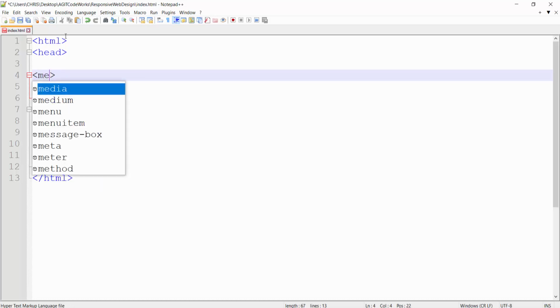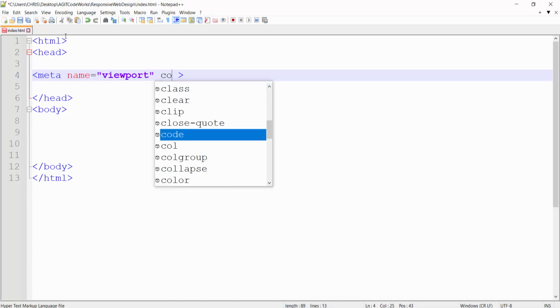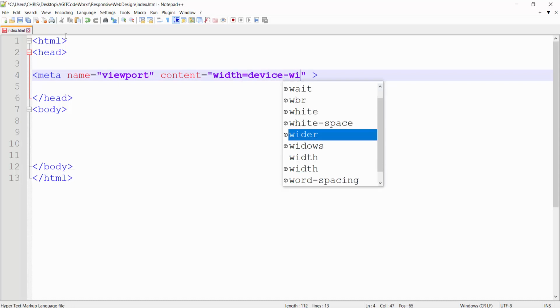Oops, I said meet. So meta tag. Now this tag is for giving the page instructions, first instructions. So the name of this meta tag is going to be viewport. Now content. Okay, now the content would contain the size and the initial scale of our viewport. So we say width. The width is equal to device-width.